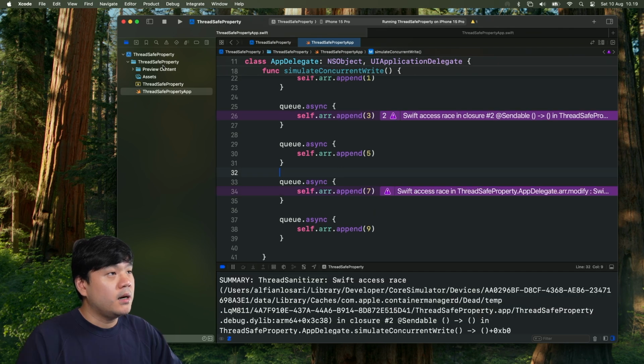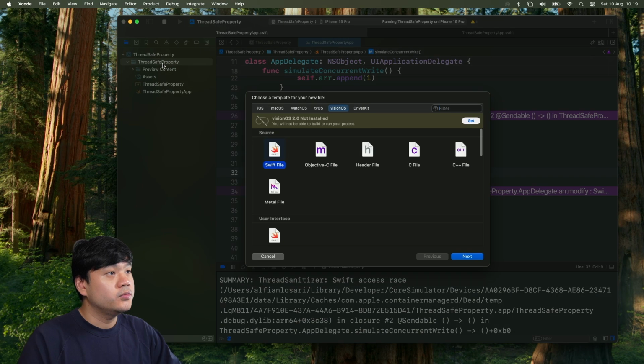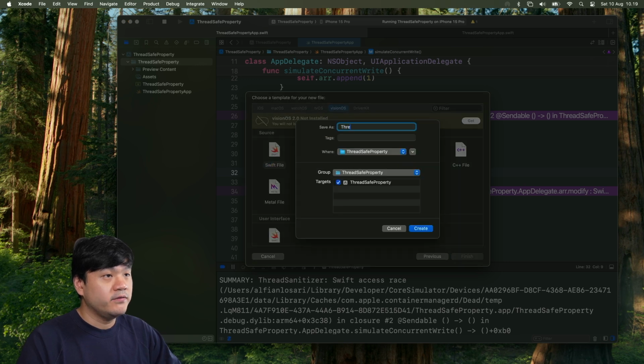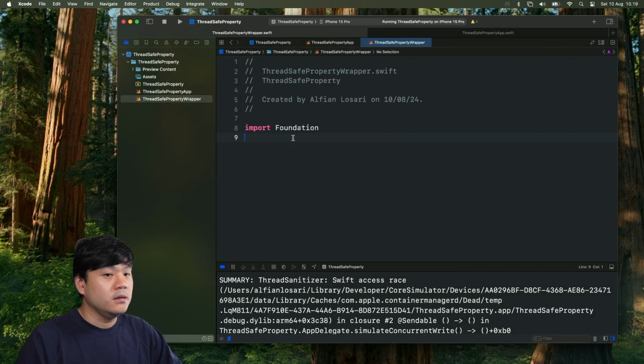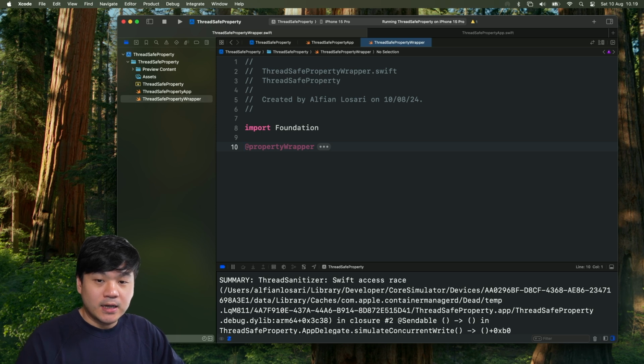So let's begin by creating a new Swift file. Let's give it the name ThreadSafe property wrapper. Okay, so we can solve this data race access by making a thread-safe property wrapper that uses a concurrent dispatch queue for reading and a barrier block for writing. So this will allow multiple reads to happen concurrently while ensuring exclusive access for writes.